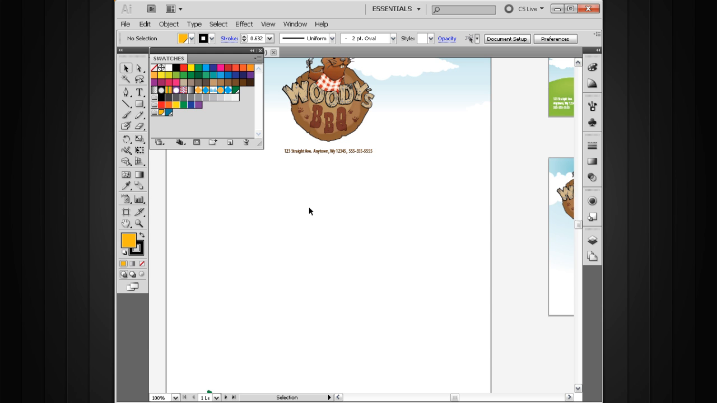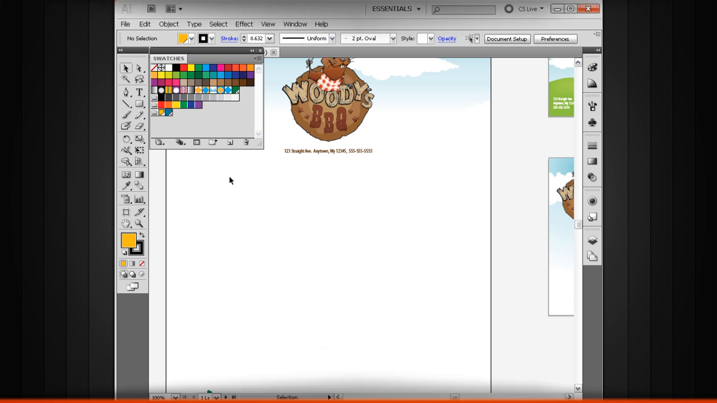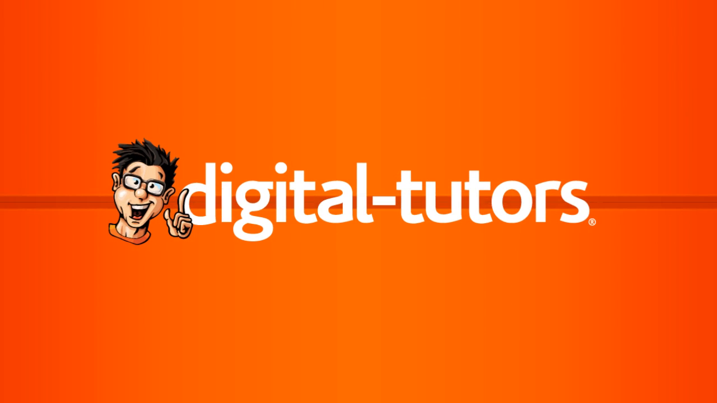Alright, so in this lesson we've explored Illustrator's Swatches panel and looked at how we can manage our custom colors inside the Swatches panel. In the next lesson we're going to continue on and we're going to look at how Illustrator handles gradients.